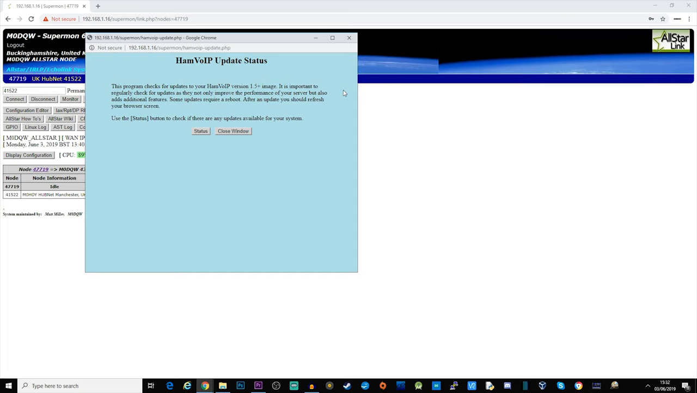You can get the image from hamvoip.org. Now I used that initially because it was a real easy way to set up. It had this really nice wizard when you loaded the image on the SD card, popped it into the Raspberry Pi and booted, and then SSH'd into it. It gave you a really nice kind of menu, an easy way to configure your Allstar node.